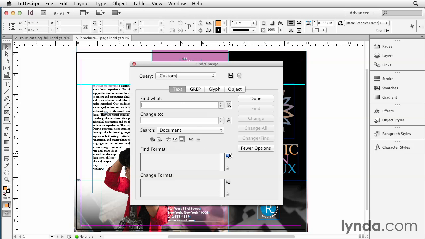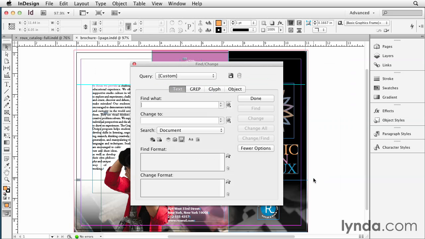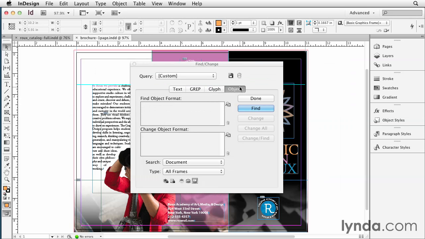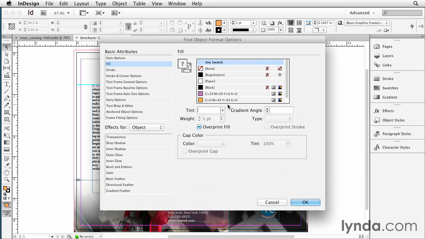Go to Find Change Text, find Format, go down to Character Color, and then choose any character that's filled with this particular color. I'll switch back to any swatch. You could search for an object that's filled or stroked with a color, but you can't run it at the same time that you're searching for text that's filled with that color. You have to do it one at a time.